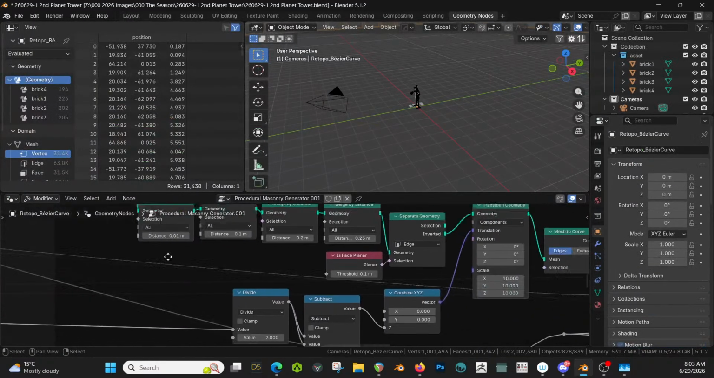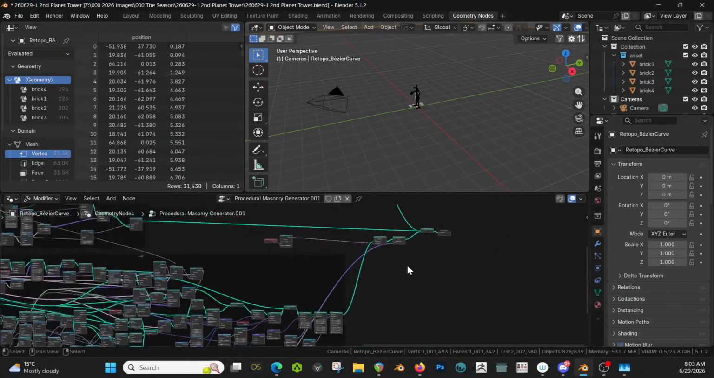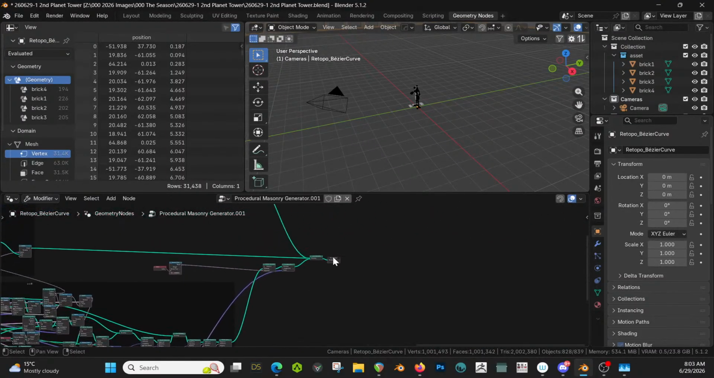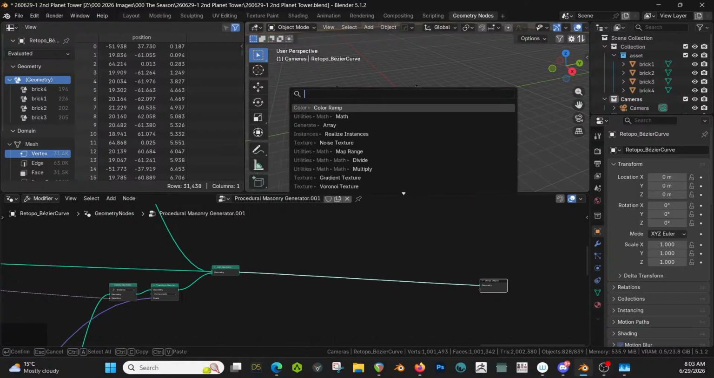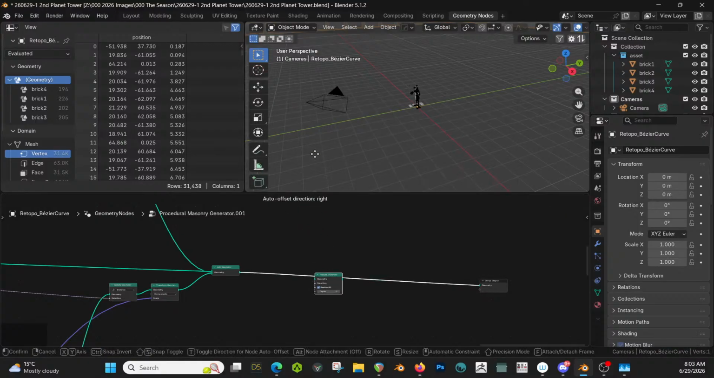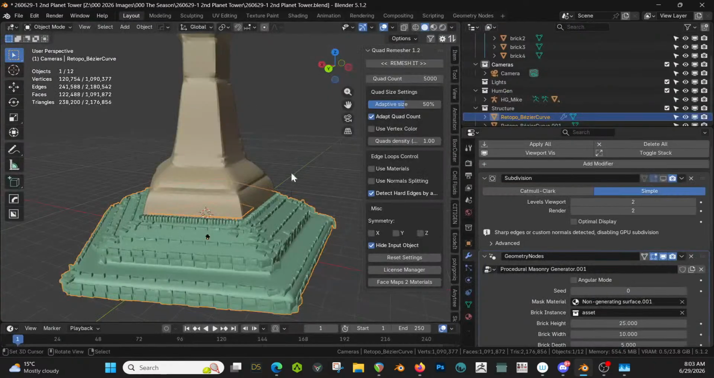Geometry nodes, yes. All the way here to the end. And realize instances. Okay. Save again.